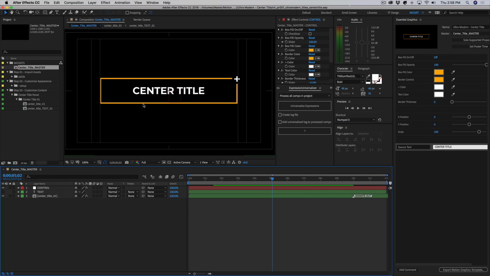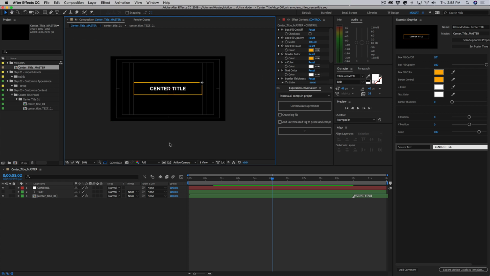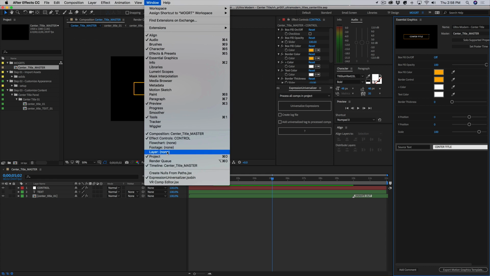but diving back into After Effects here, we can see that we have pretty much all the same features that were used to create the MOGRT file. If we have our essential graphics panel open here, and if you don't have this panel open, you just go to Window and make sure that the essential graphics panel is open right here. You want to make sure there's a little check mark next to that.